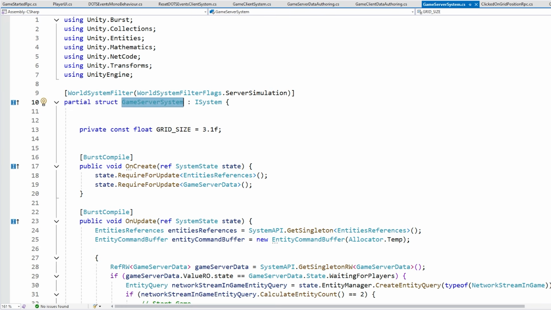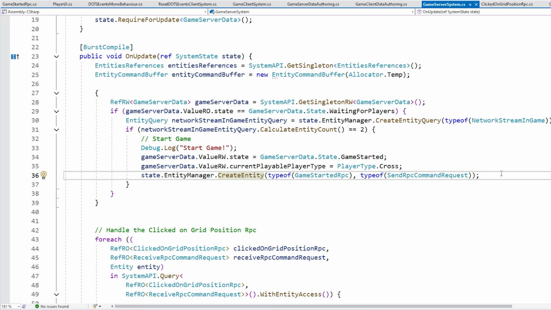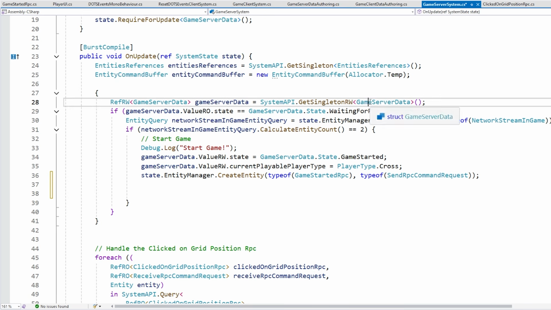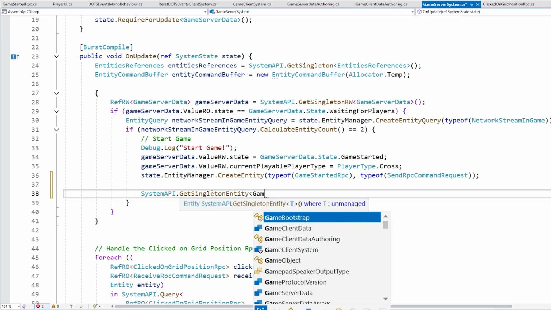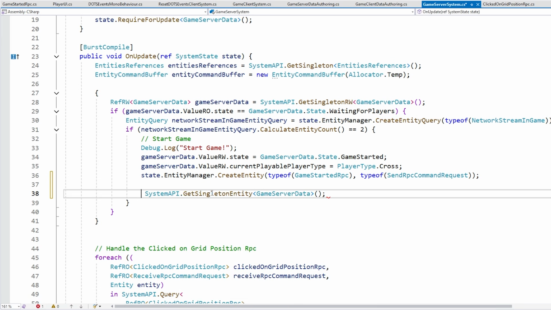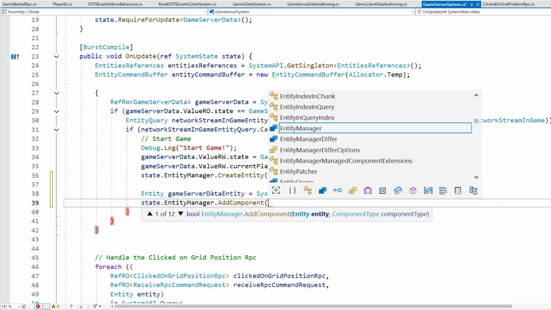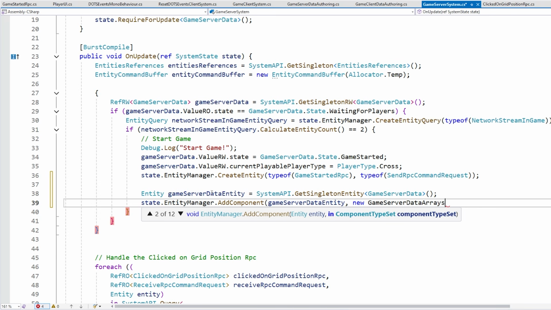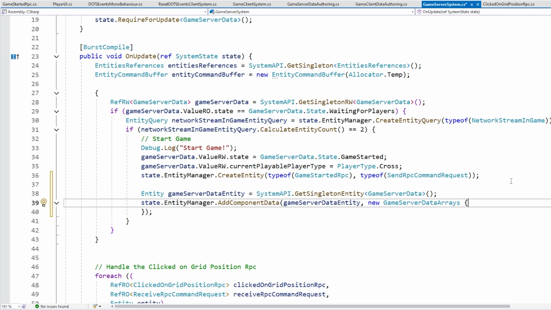Now over here on the GameServerSystem, let's go down to where we are starting our game. And over here, let's initialize and create that array and that component. As to where we add it, we can actually add it to the exact same entity that contains the GameServerData component. So let's do a system API, get the singleton entity of the GameServerData. So you grab this one, that's the entity for the GameServerData entity. And then we can go state EntityManager and we can add a component on the same entity. So the GameServerData entity. And let's do a new, in this case, GameServerDataArrays like this. And just here, it's actually AddComponentData, not AddComponent. Okay, just like this.